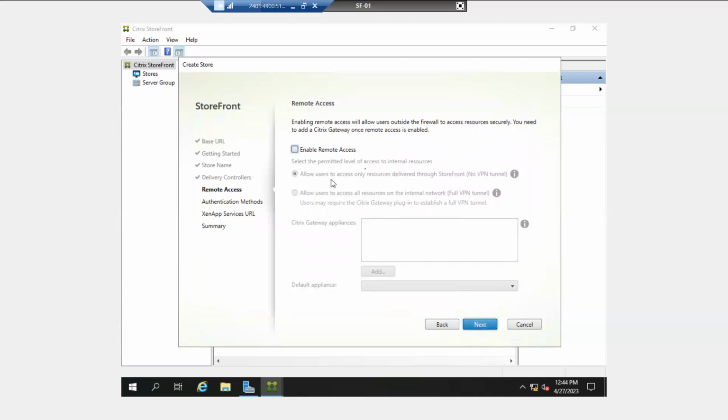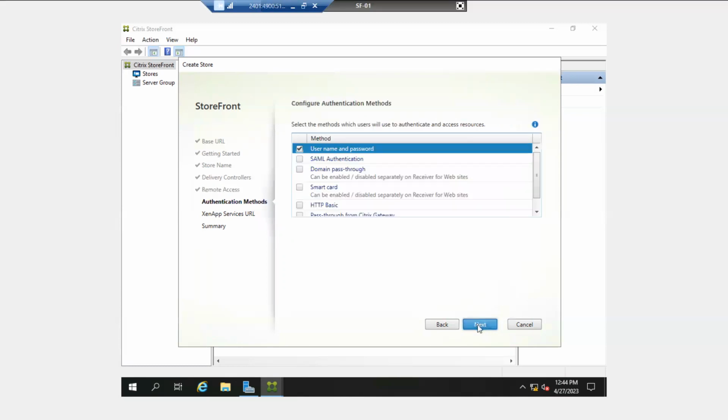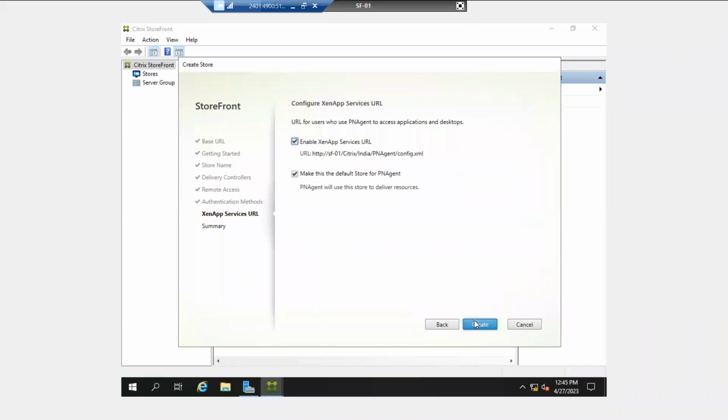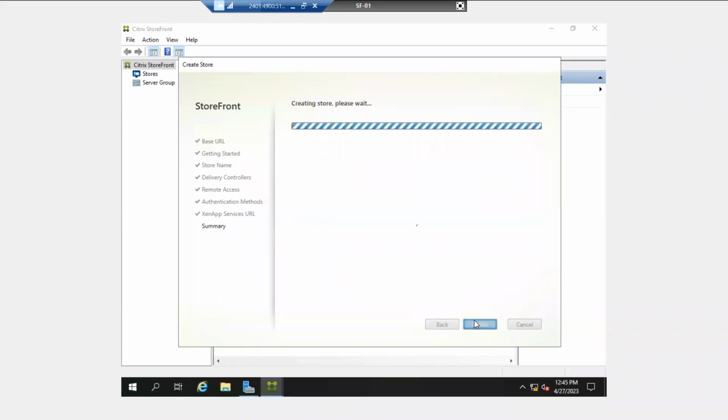For any physical machine, you can enable remote access, but we will not allow this. Simply click on next. The authentication method will be username and password, but if you have authenticator applications like Google Authenticator, Microsoft, or an RSA token, in that case you can check the second option. But those service providers will charge some extra amount. So for learning, we are good with username and password. Click on next and simply click on next. Now it is creating the store for us.